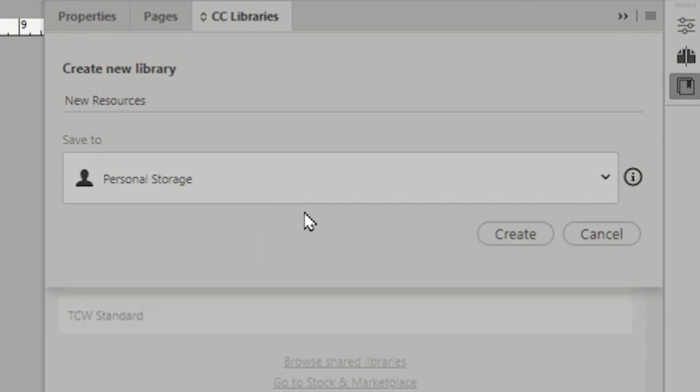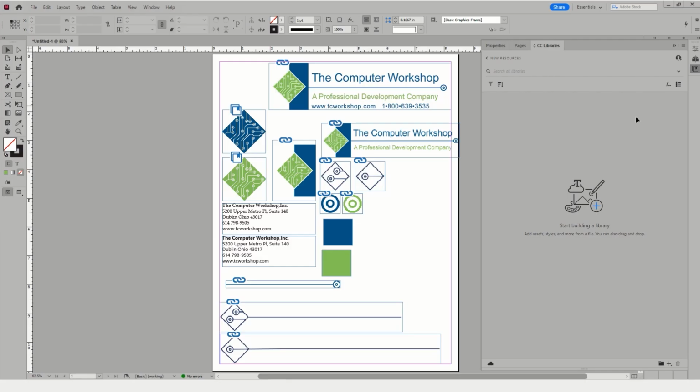Once you have determined where you're going to save it and given it its name, we can go ahead and tap the Create button. Your new library is ready to accept content. You can see here it tells you to start building a library. You can basically just drag and drop that content.